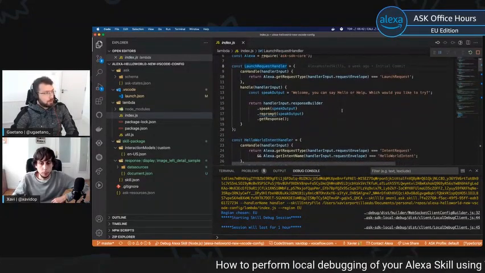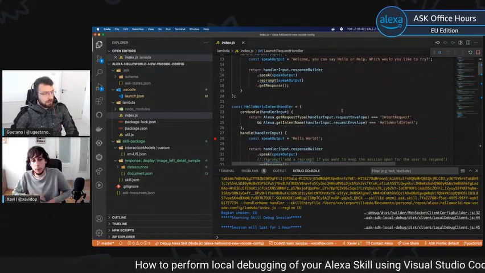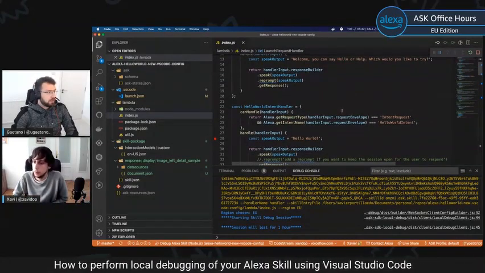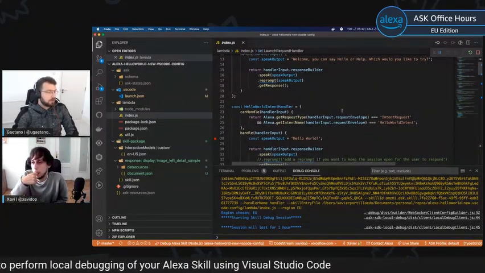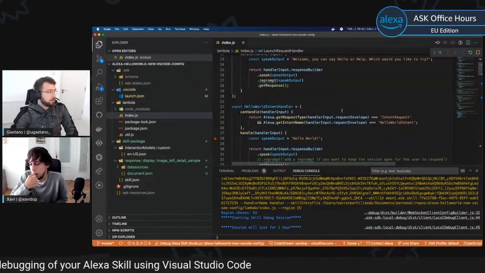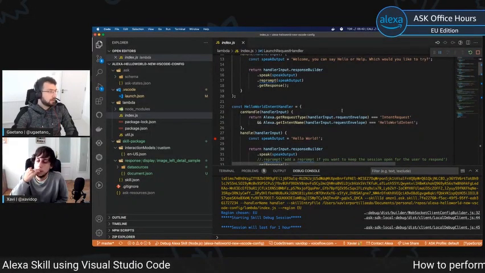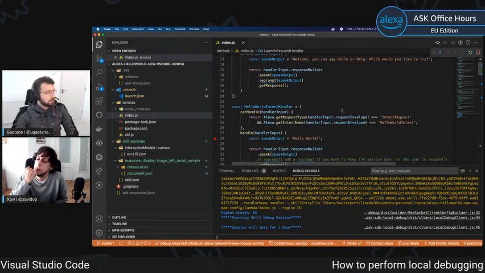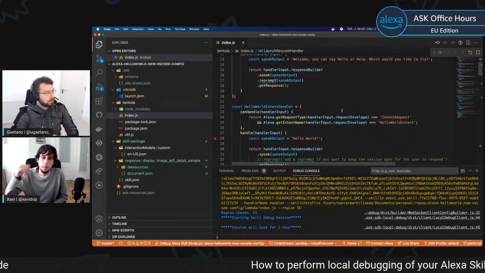Well, I have a question, Xavi. For the early adopters, can you show in the developer console or the interaction model how the hi utterance would map to the hello world intent, so that we can show how the interaction model works?